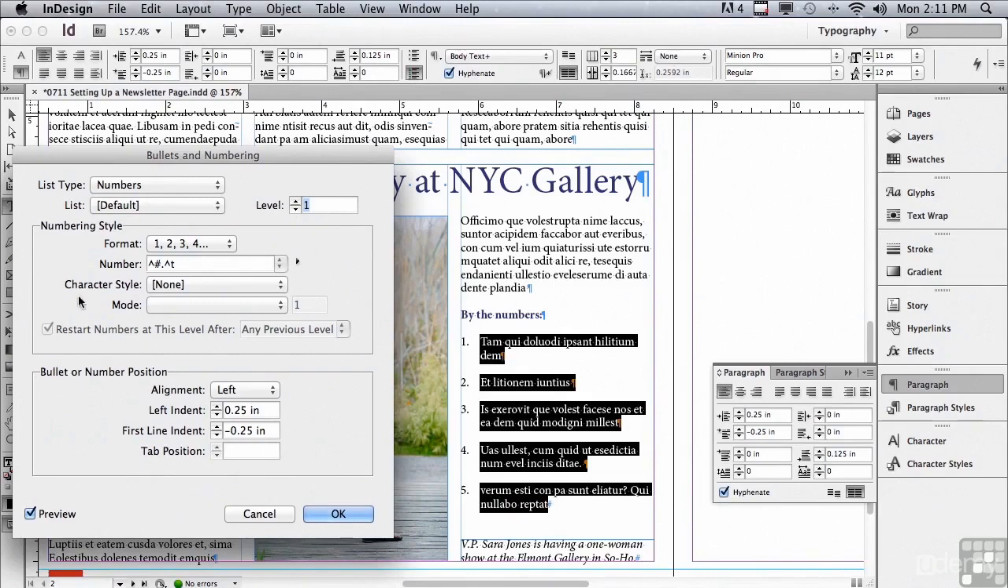Now, for a character style, I want to apply a character style to the numbers. And I already have that character style. It is called bold purple numbers. And you can see that it did apply it to just the numbers. They are now bold and purple.